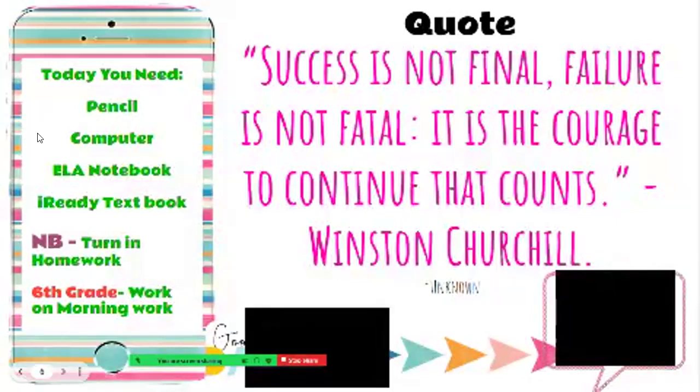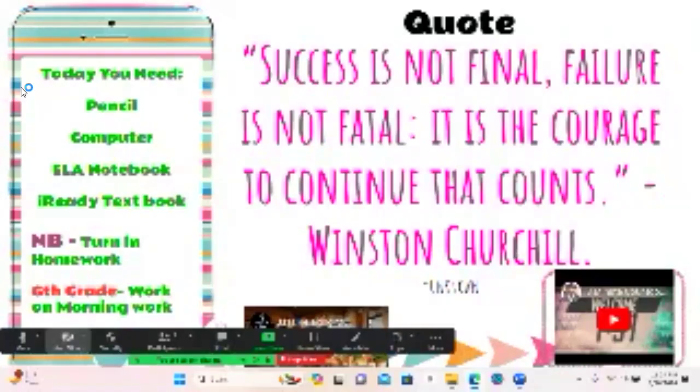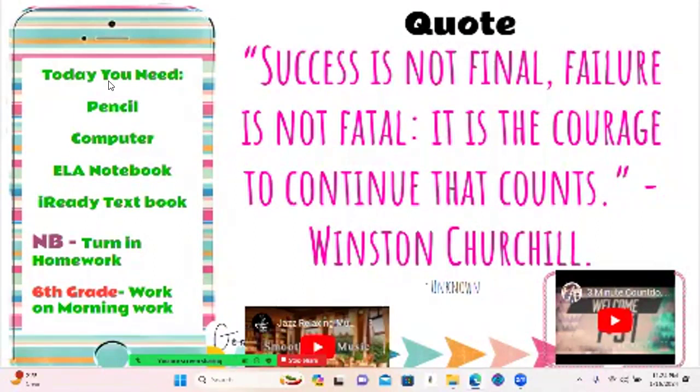Today's quote is, "Success is not final. Failure is not fatal. It is the courage to continue that counts," by Winston Churchill.